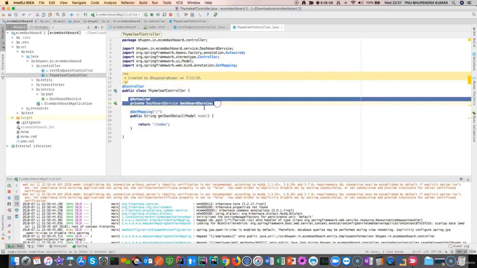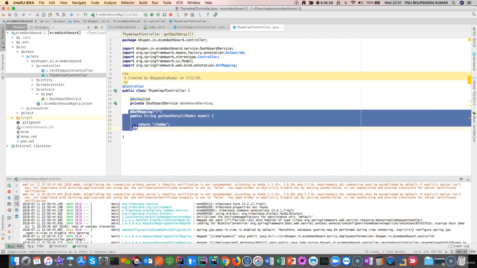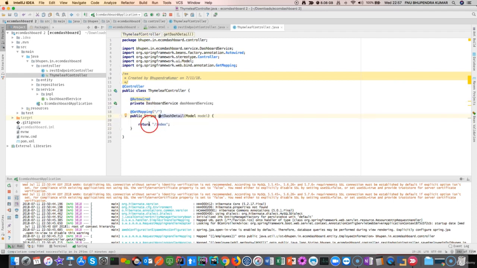So I autowired the dashboard services and I created a get mapping to the root and return the index. So basically, when you load localhost 8080, it redirects to the index.html page.